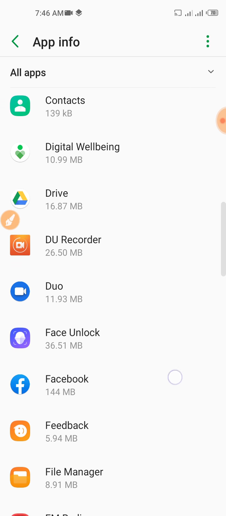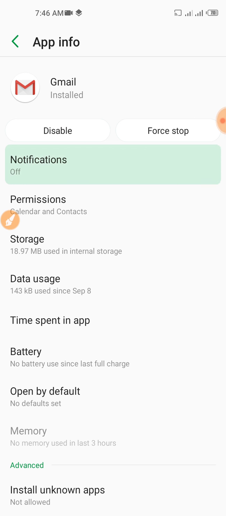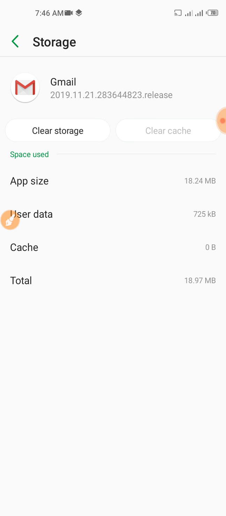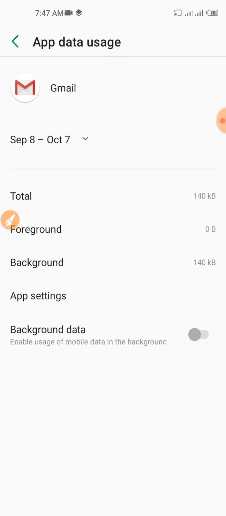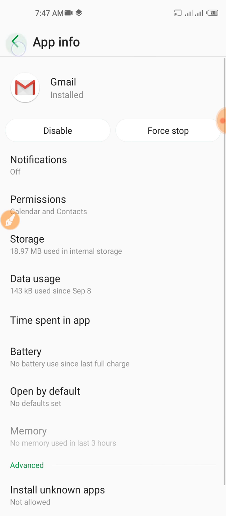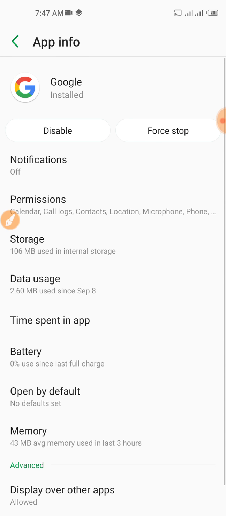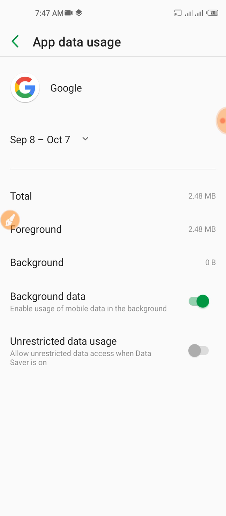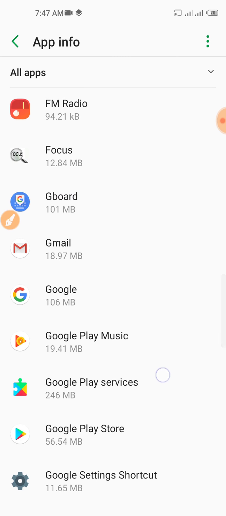Then you go again. What else? Using Google, your Gmail app notification should be off. Yes, notification should be off. Storage, you have cleared cache. Data usage, background data must be off at all times. Google itself, notification off. You clear cache. The background data has to be off also. Yep, those are the simple settings you just have to do.